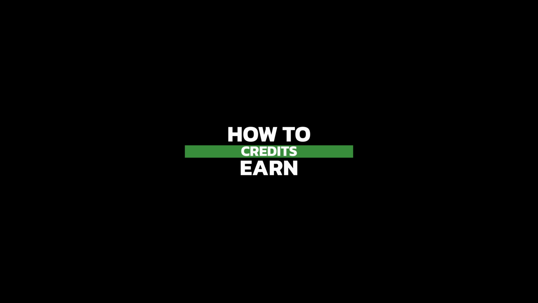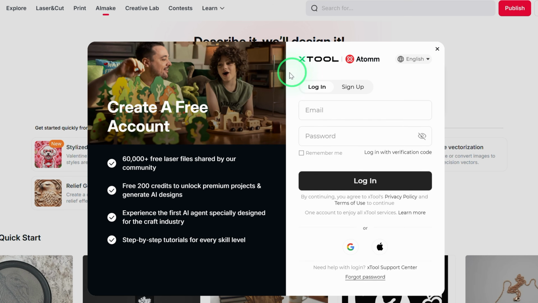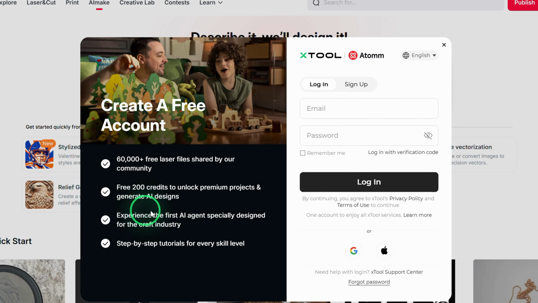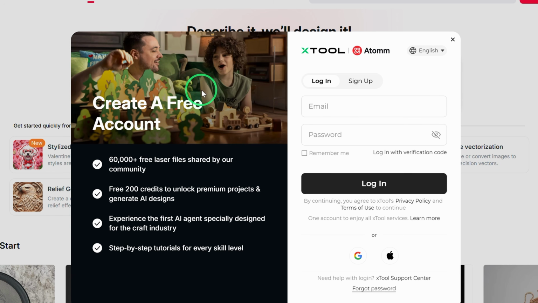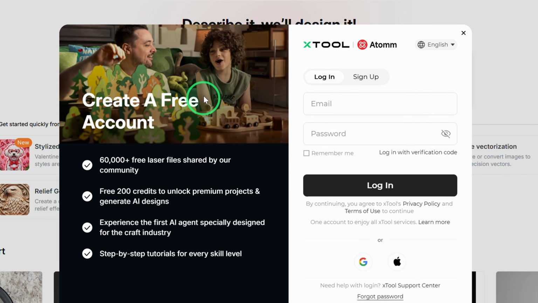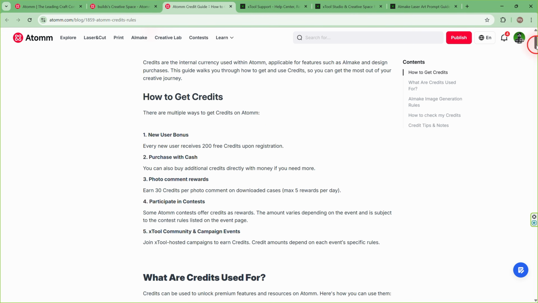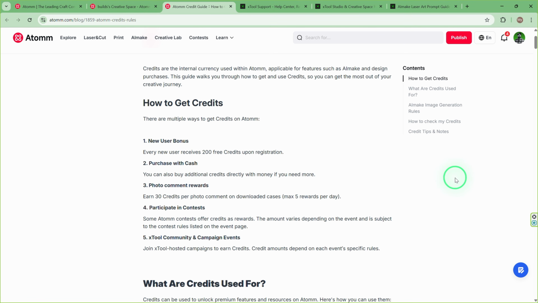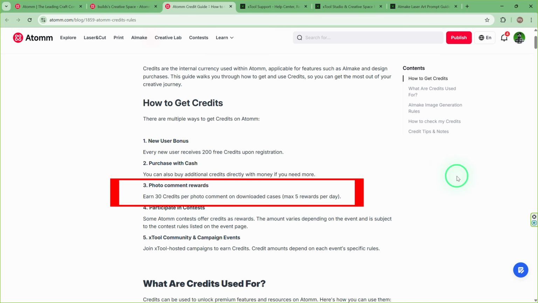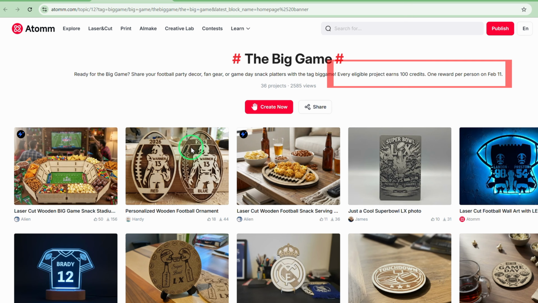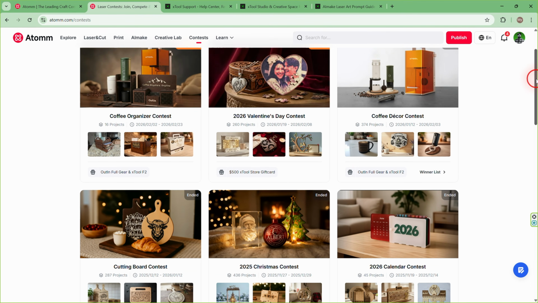How to earn credits. Now, the cool thing is that you can earn credits. For example, just creating that account when using xTool Studio, you will by default get a new user bonus. That is 200 free credits right there, just for registering. You can also earn credits by leaving a comment or feedback on a project. If you leave a comment, you can get rewarded about 30 credits per photo you comment. They also have contests where you can earn these credits as rewards. And of course, these guys at xTool, they're running campaigns all the time. If you participate, you will get credits too.